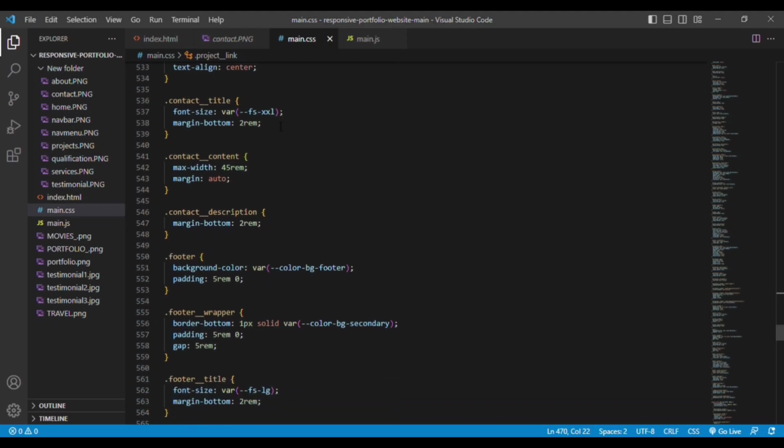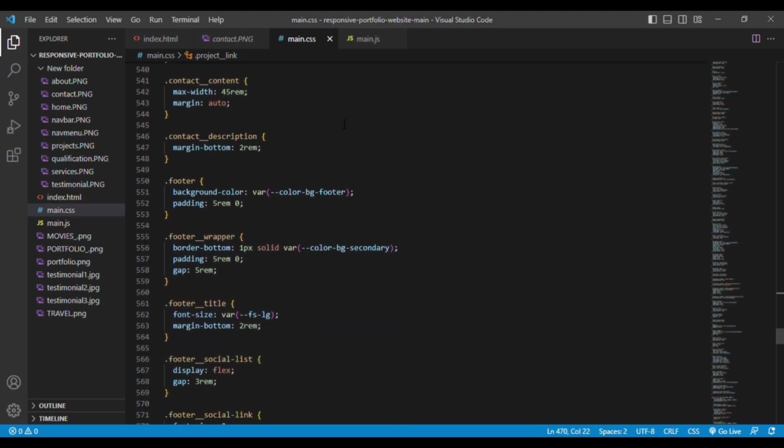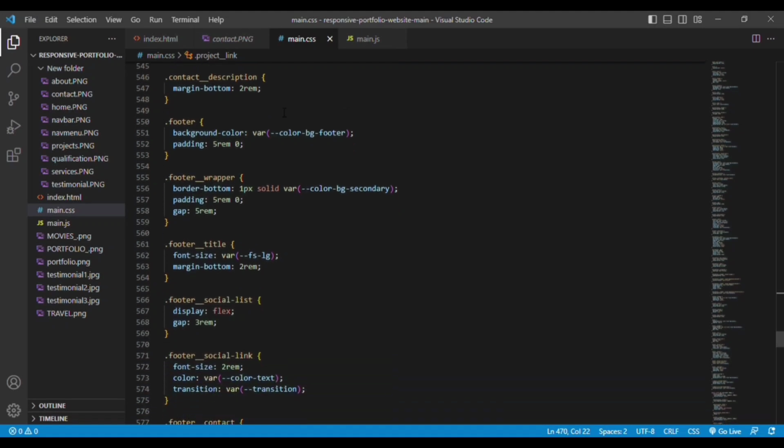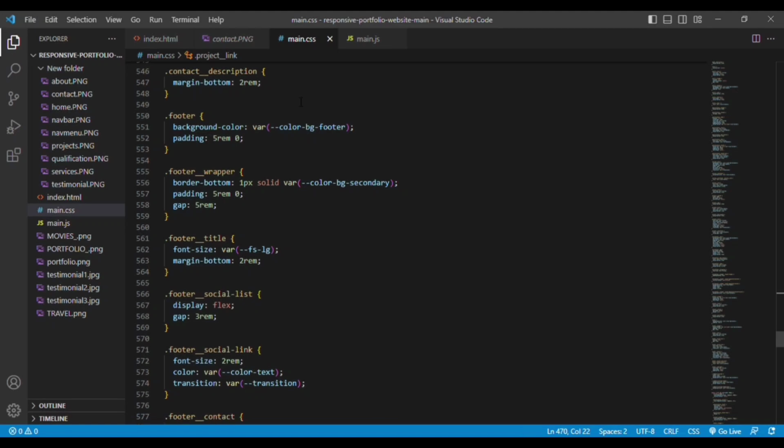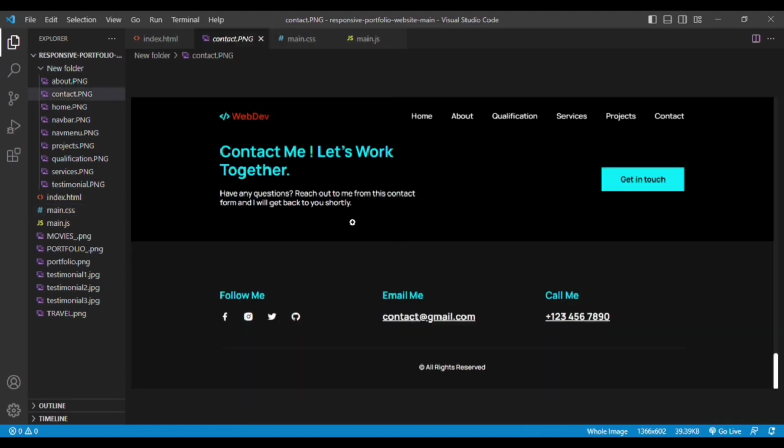For the contact title, we are adding the font size and margin bottom. For the contact content, we are adding the max width and margin. Then we have the contact description, where the margin bottom is also given. You can see the margin bottom for the text.